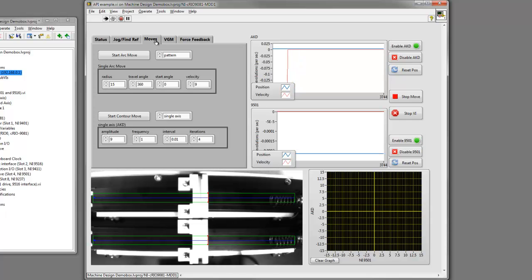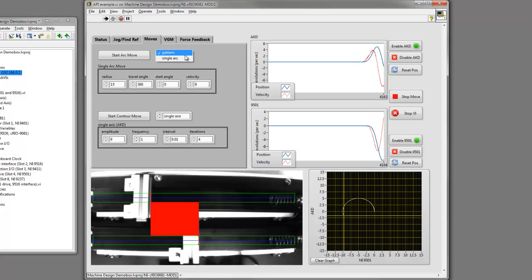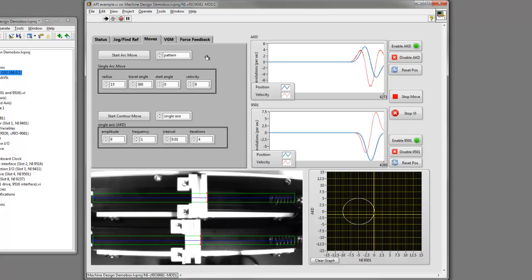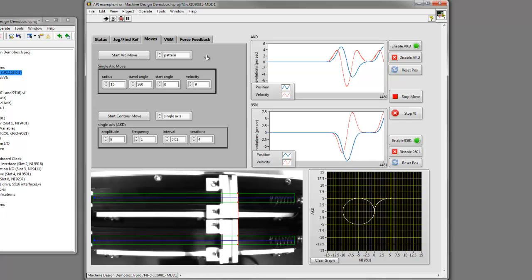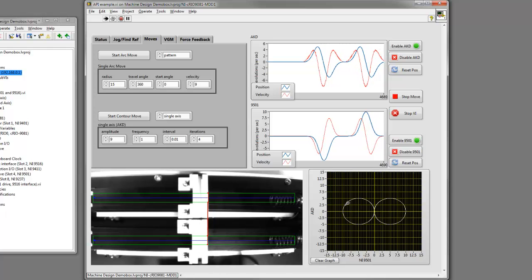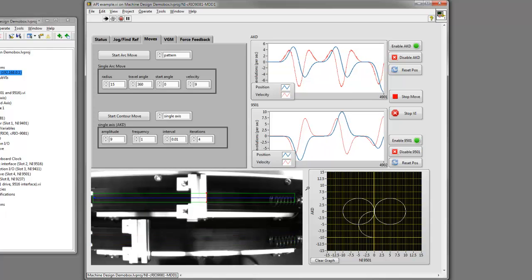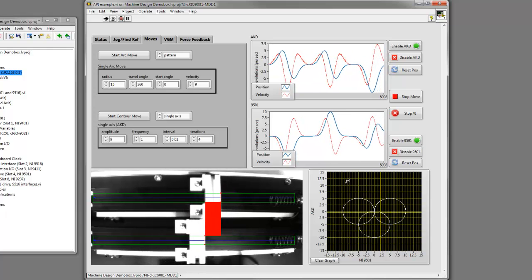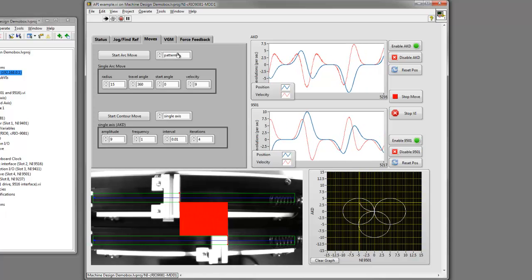So I'll go ahead and do some coordinated motion first. I've got both axes enabled. I can go ahead and do an arc move. I'm set to pattern right now, which will just do a series of arcs with both these axes in a coordinate space. And I'll go through some pretty code here, and you can see the position and velocity update as I go through this series of moves. And this is the pattern example.